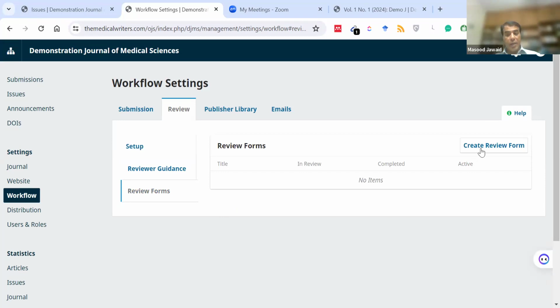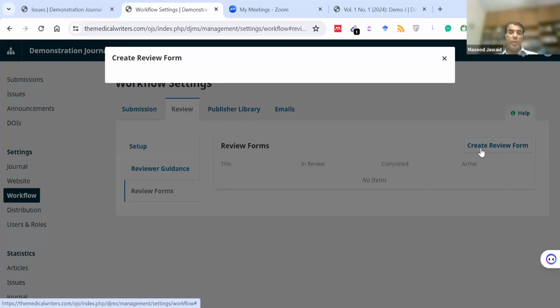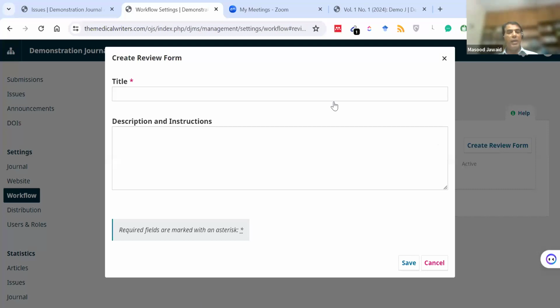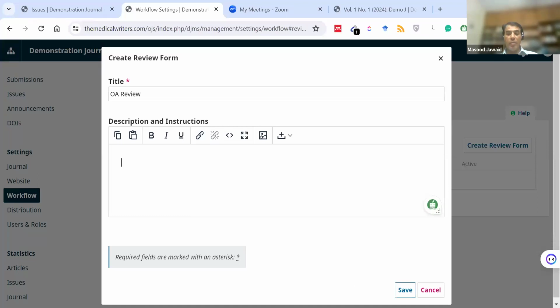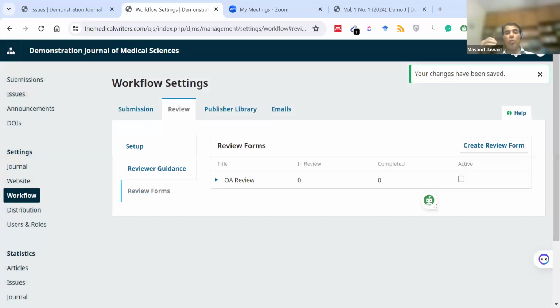So let me go and create a review form. I have opened the window. You can have multiple review forms for different types of papers. So I'll add an OA review form, which is an original article review form. Description, if you want to add that, fine, not mandatory. I click save. So you can have a review form for case reports, and for any other type of publication that you want. This review form is here.